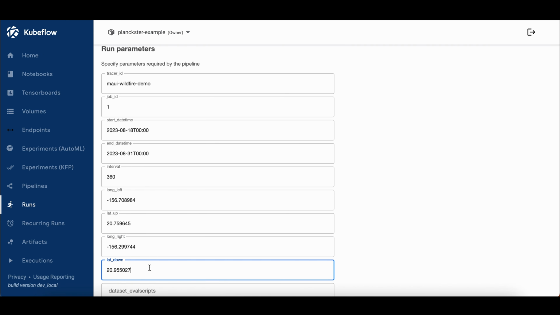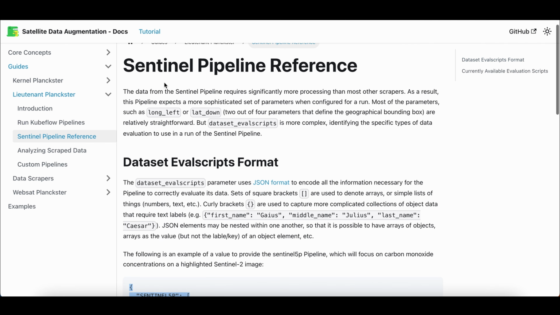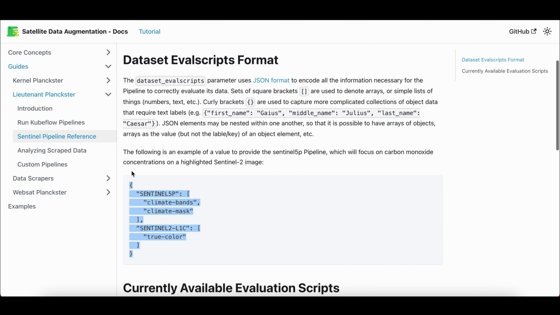The final run parameter, dataset eval scripts, is how we tell the pipeline what kinds of evaluations it needs to do on the data. This is a more complex input and needs to be submitted in a structured format called JSON. If you're not familiar with that, there's a description in the help documentation here, as well as an example of what the input might look like. And this example happens to be the default configuration that you will probably usually use for the Sentinel pipeline.